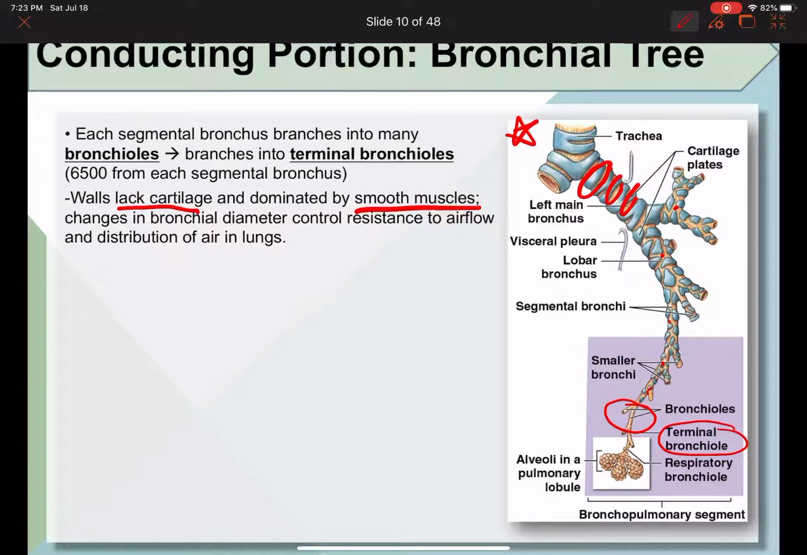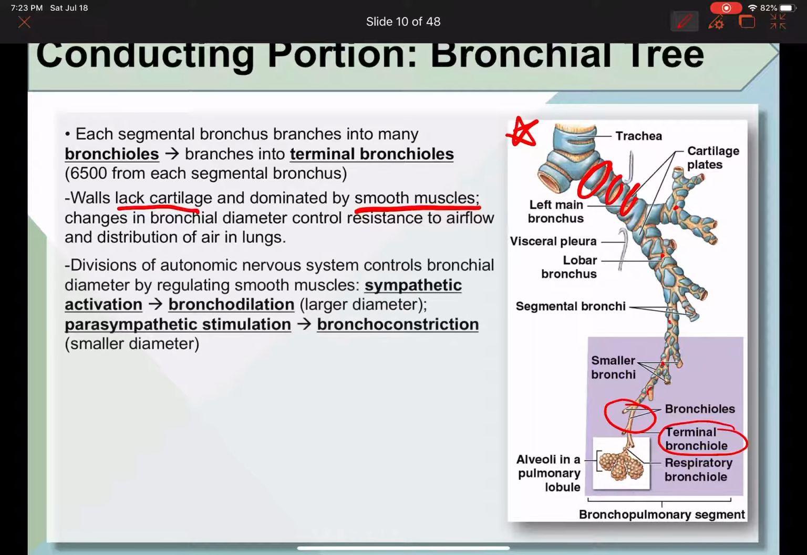Again, their change in diameter size will be able to regulate air distribution in the lungs, which we will discuss later in the lecture when we get to the physiology part of the respiratory system. And just like blood vessels, the two divisions of the autonomic nervous system will control bronchial diameter by stimulation of bronchodilation, meaning bigger diameter of your airway with sympathetic activation, and stimulation of bronchoconstriction, which is smaller diameter airways with parasympathetic stimulation. So notice that this is opposite of blood vessels.